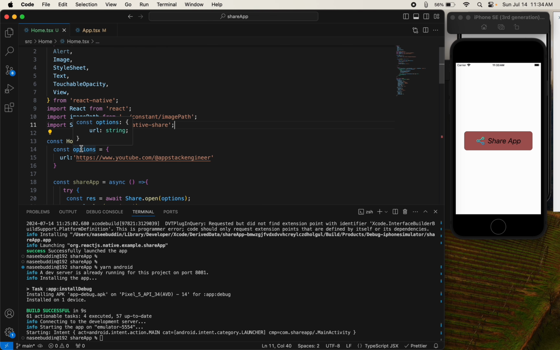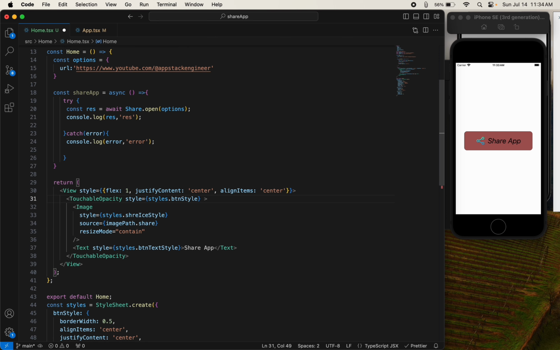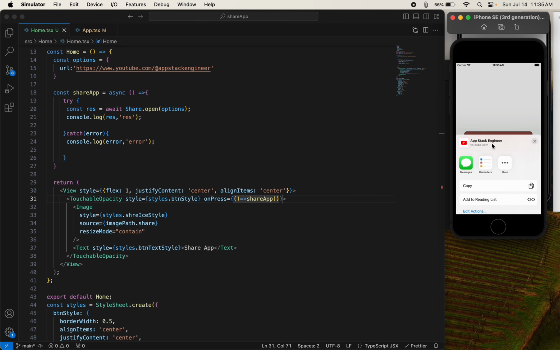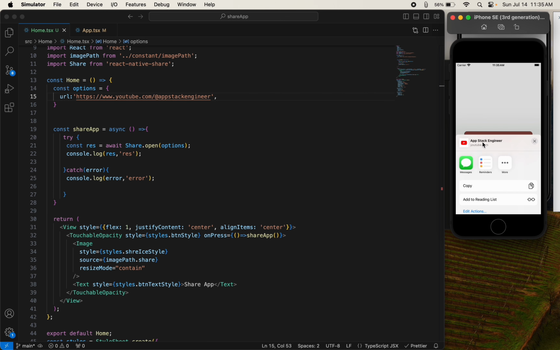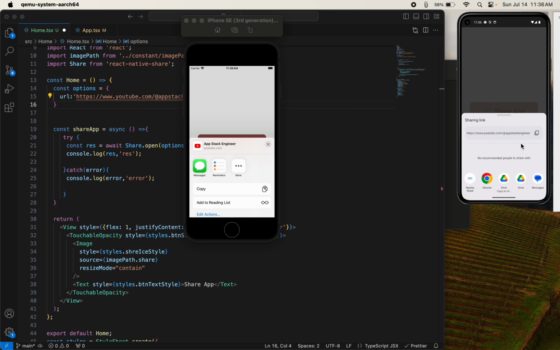Then save it, and I will call my share function. Just come to the onPress and paste it, and see the app. See, this is working. You can also share multiple links: just change url to urls and define an array here. It will copy your multiple links. Also you can type the message in here. Let me check on Android also. Is it working or not? Yes, on Android it's also working.